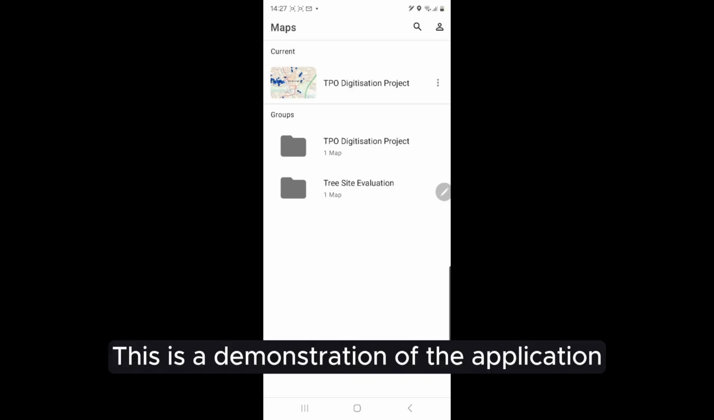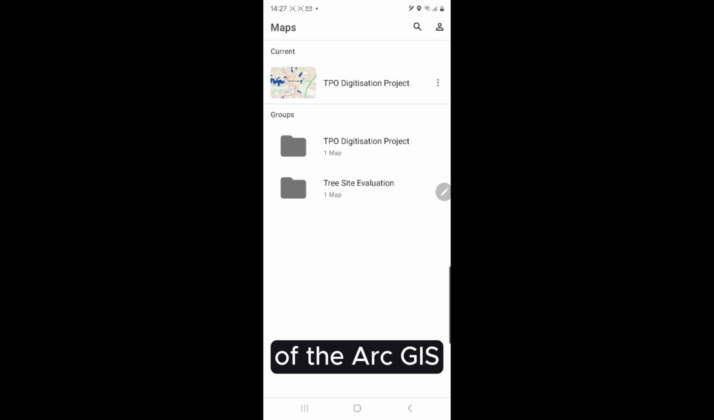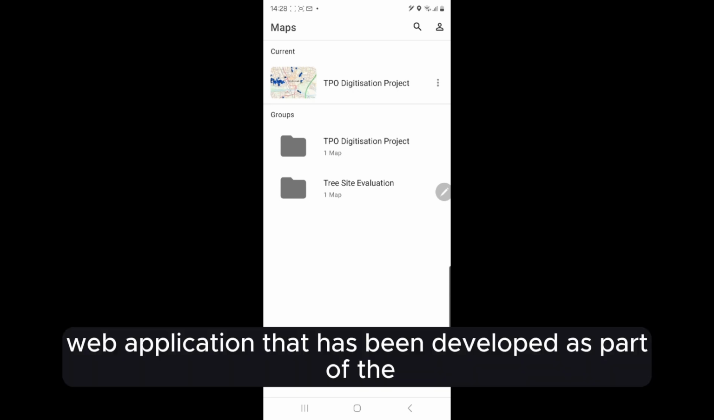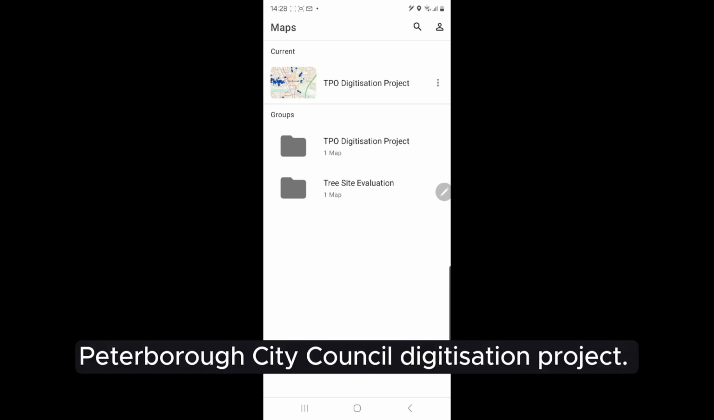This is a demonstration of the ArcGIS web application that has been developed as part of the Peterborough City Council digitisation project.